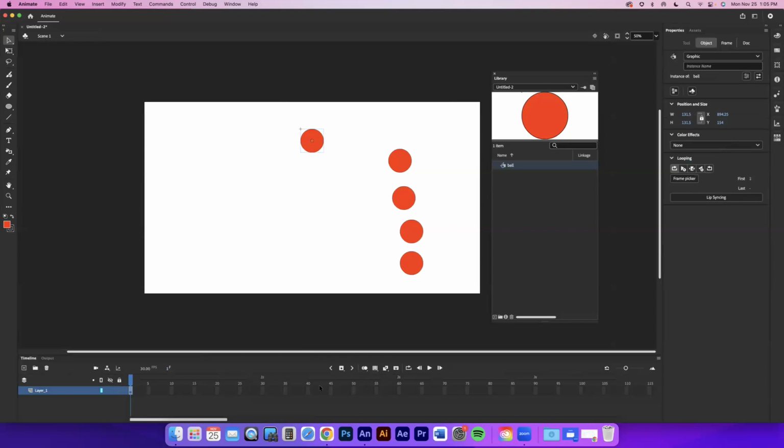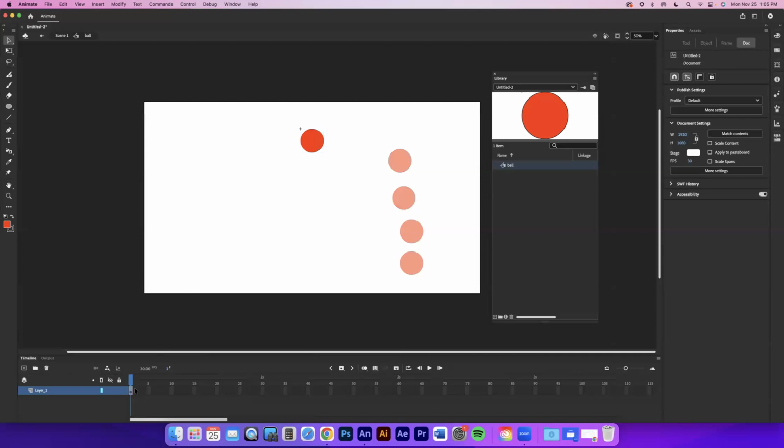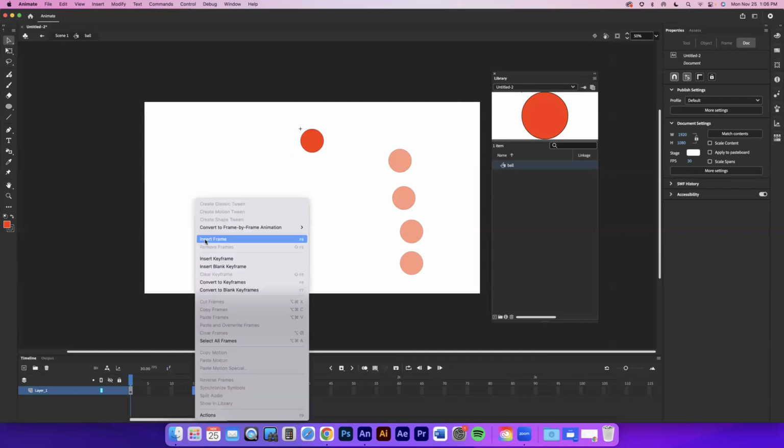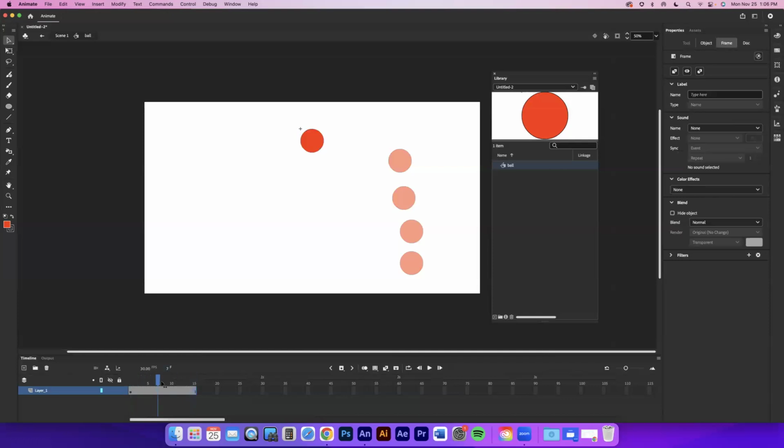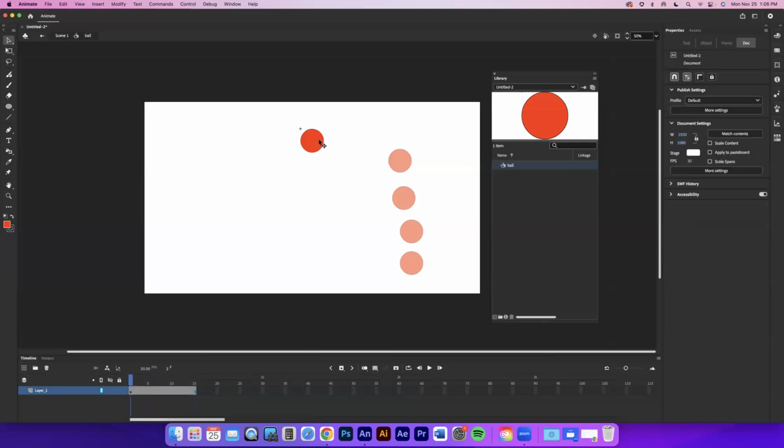Now this timeline that you see here, this is the timeline for my movie. When I double click this, I'm now on a separate, different timeline, and that is specific to this object. So I'm going to just show you by going here. I'm going to insert a frame here. So notice that there are 15 frames here on this timeline.